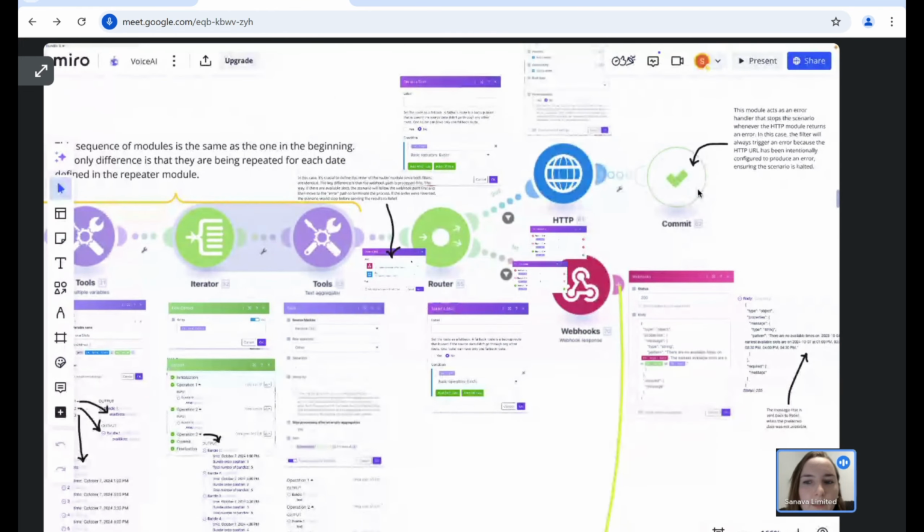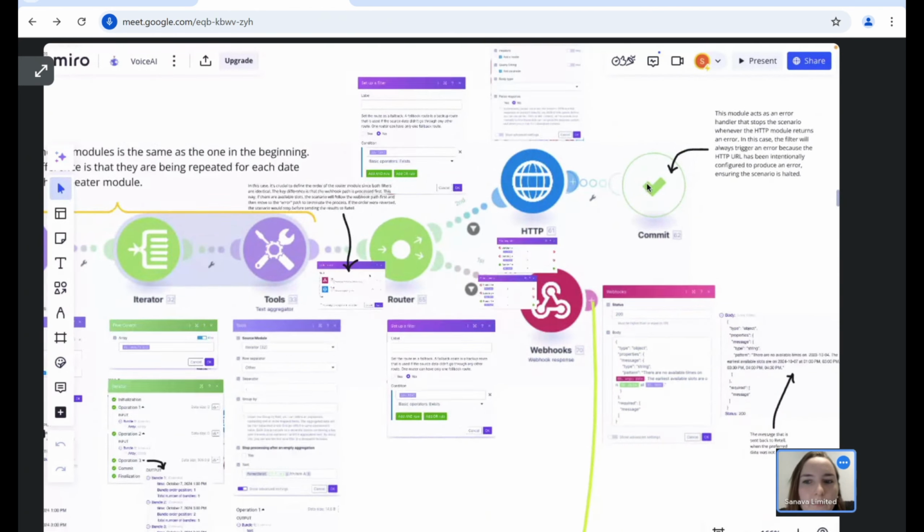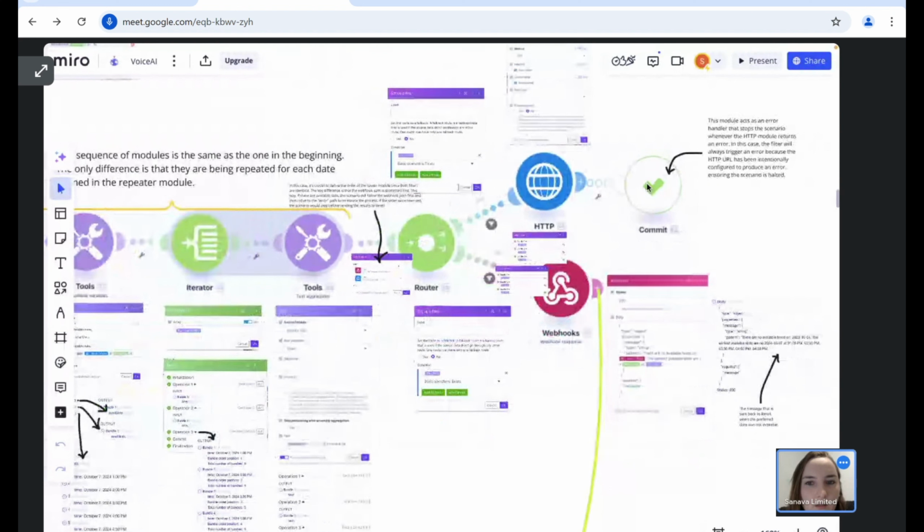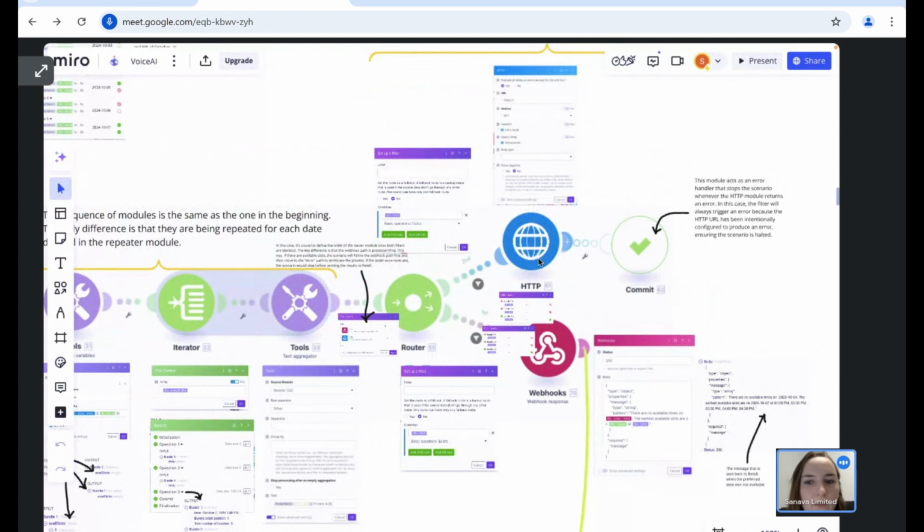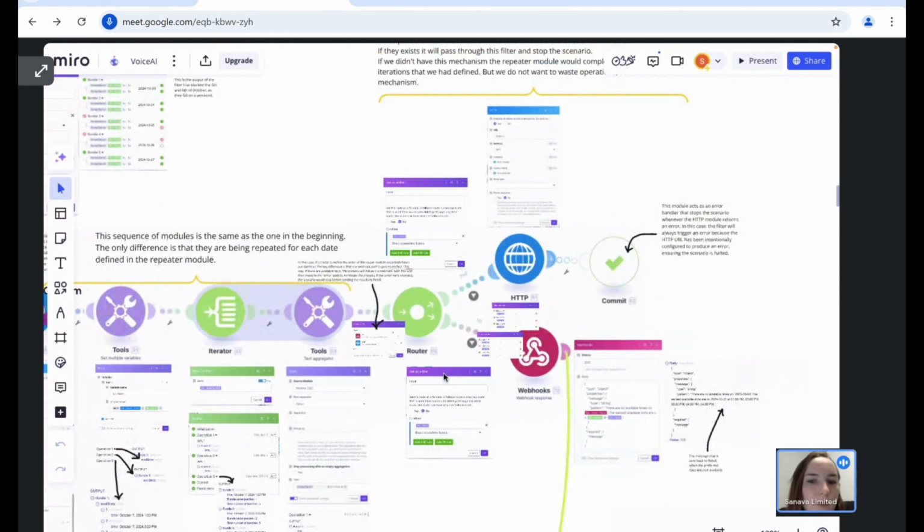This module, by the way, is for stopping the scenario. How it does this is it just outputs an error, and this is an error handler. If you don't know that, you just right click on this module and then you add an error handler on it. So every time the automation passes this filter, it will output an error, because this is the way to stop the scenario.